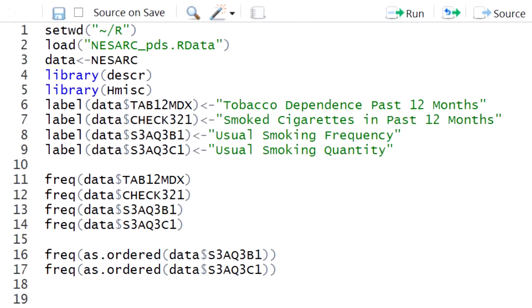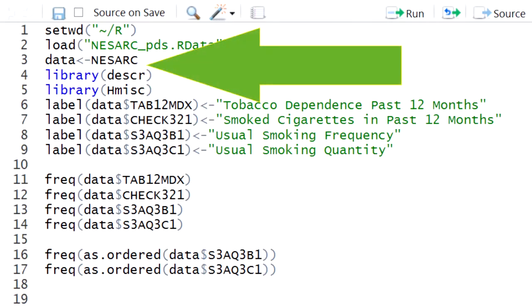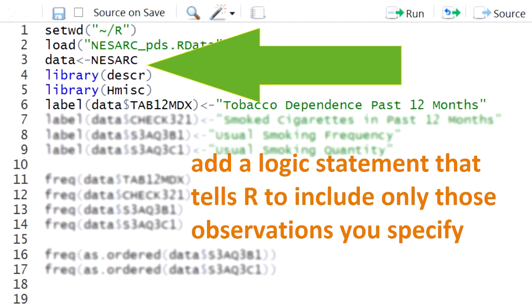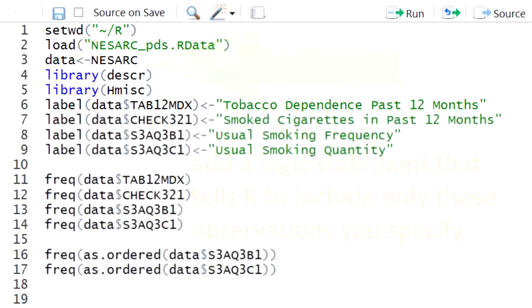To implement these decisions, we'll go back to our program and add an additional statement immediately following the statements that load and copy our data set. Specifically, we'll add a logic statement that tells R to include only those observations that will help us answer our research question. A logic statement requires one or more operations.